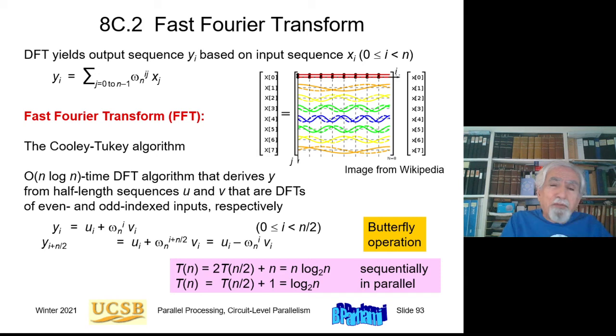Okay, so what is fast Fourier transform? Fast Fourier transform was discovered in the 1960s by Cooley and Tukey, so it's sometimes called the Cooley-Tukey algorithm, who observed that in order to do an n-point Fourier transform, you can do a Fourier transform on even index inputs, x0, x2, x4, x6, so that's half the size, and a Fourier transform on x1, x3, x5, and x7. So the first Fourier transform, call it U, the second one V. So U is the Fourier transform of the even index input.